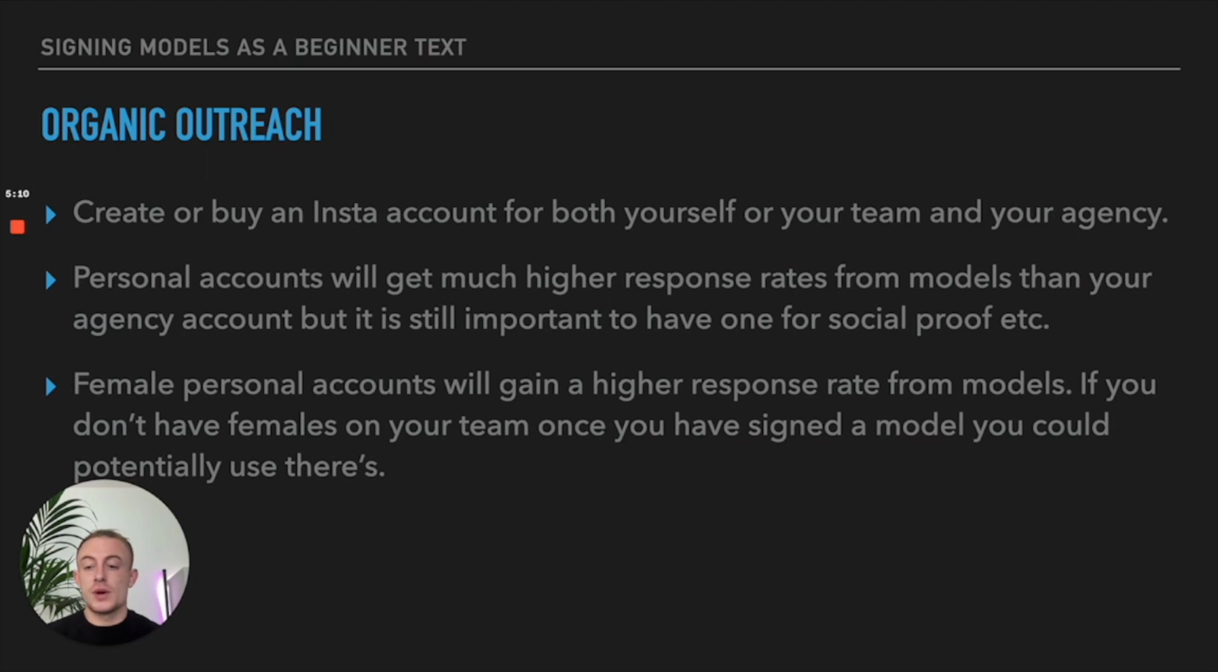Now, an interesting point that I have discovered myself is that female personal accounts will gain a much higher response rate than a male from models. So if you don't have females on your team or you don't have access to a female Instagram account, what you can actually do is wait until you've signed a model, and you can use an Instagram that you've created for that model to do your outreach on. This is an incredibly powerful method, and we get crazy response rates from doing this.